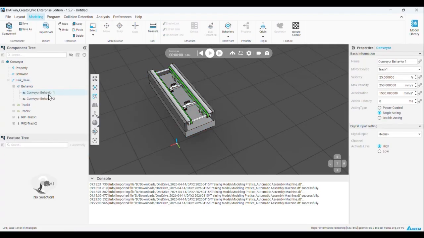So back to our conveyor behavior, we also need to select the corresponding input right here. So track 1, select the receiver right here, and also here, track 2. So we just follow the step. Track 1, track 2, just select. So for behavior, we have to select the devices in the property. So here, track 1, track 2, just select it under it.